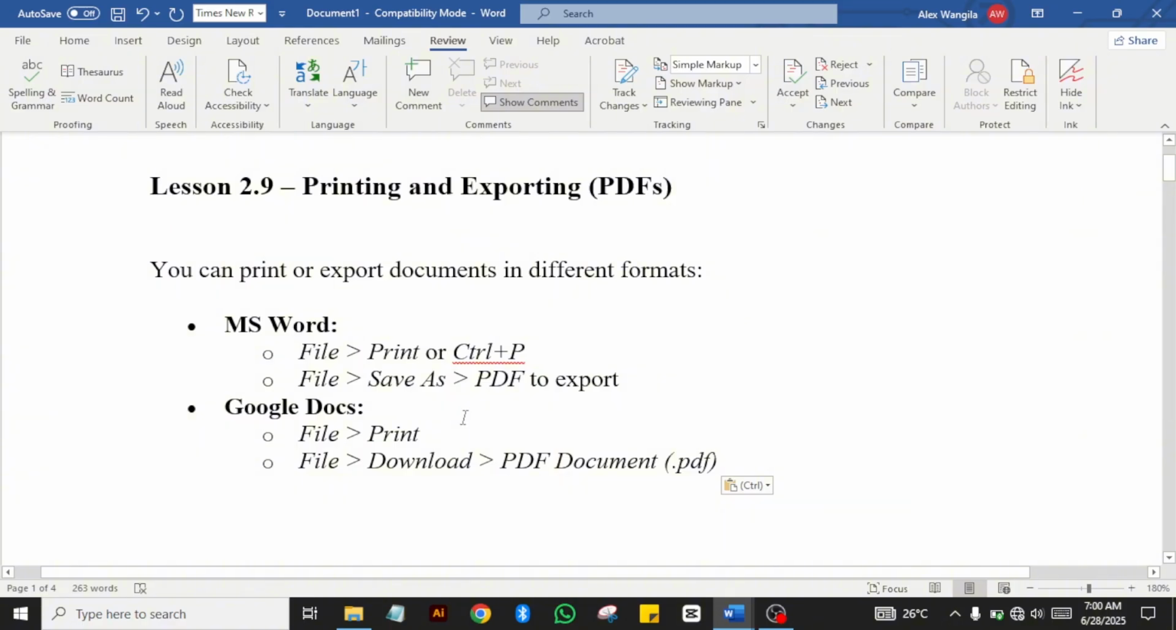Or you can go to File and then Save As and save as a PDF to export. For example, if you are working on Google Docs, you can go to File and then Print, or you can go to File, Download, and then download as a PDF document. Practice this one. This one is your exercise. Take a tour on that one.